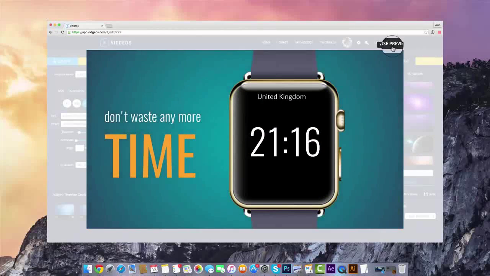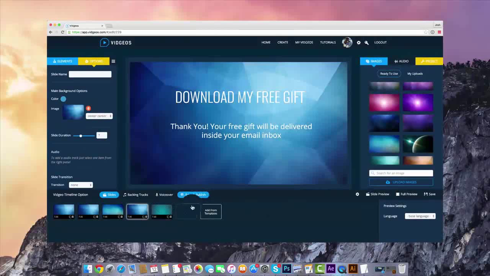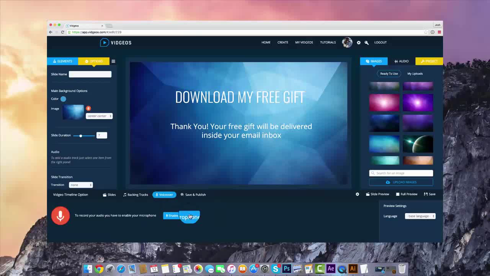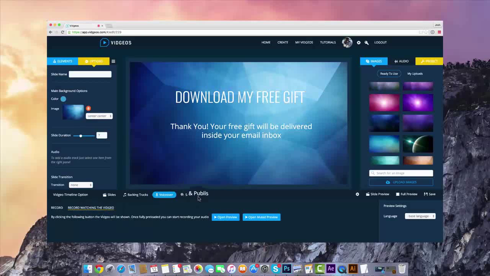Okay, great. So there's my smartwatch over here. Now what you can also do is record your own voiceover narrations. If you go to voiceover, you can enable your microphone, and you can either record your voiceover as a standard MP3 audio track, or you can record the voiceover while you're watching your video. So let's go to open muted preview.